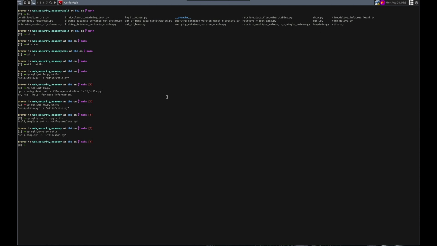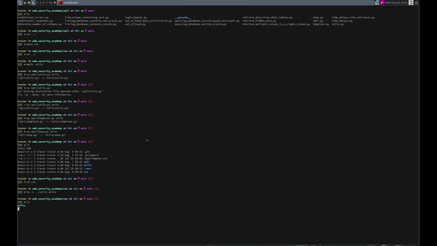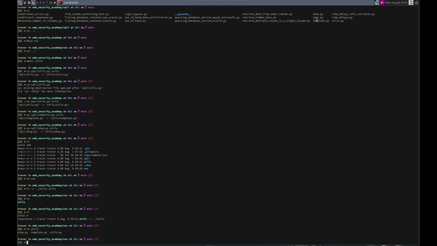Now that I have them all in this folder, just LL, you can see that folder. What I'm going to do is change directory into XSS, and then I'm going to create a symbolic link from, and I always forget the order, so I'm going to just try it one way. If it doesn't work, I'll do it the other way. Utils to utils. Hey, that looked like it works. All right, and then ls utils. We have those three files. We should have four. What are we missing? Shop, template, utils.